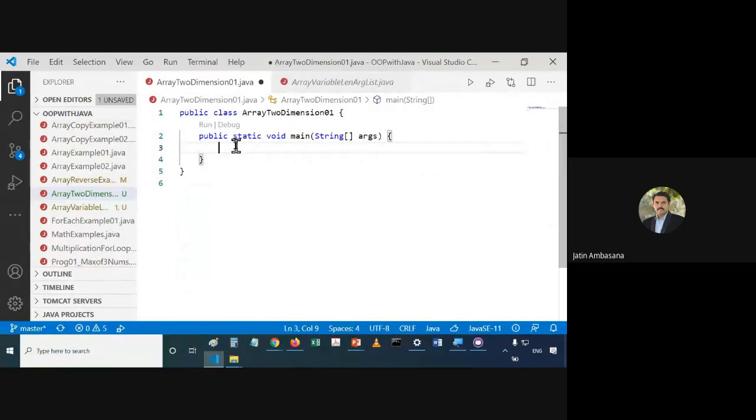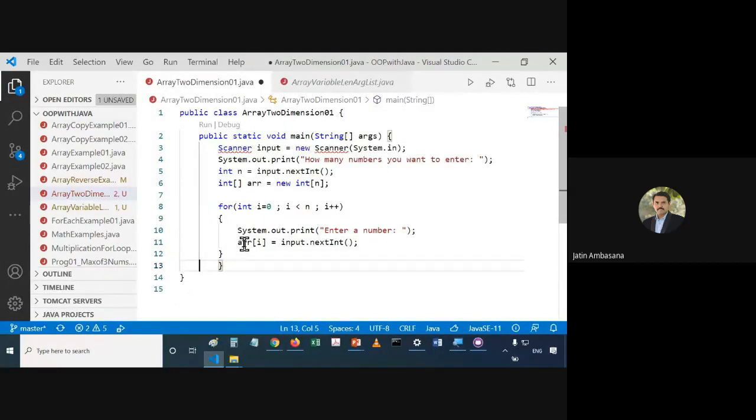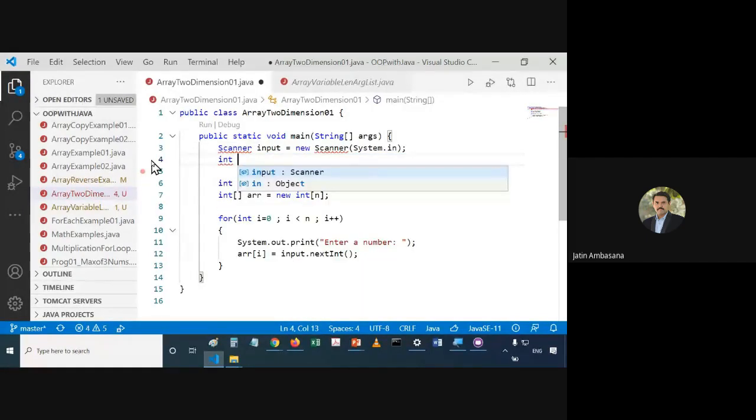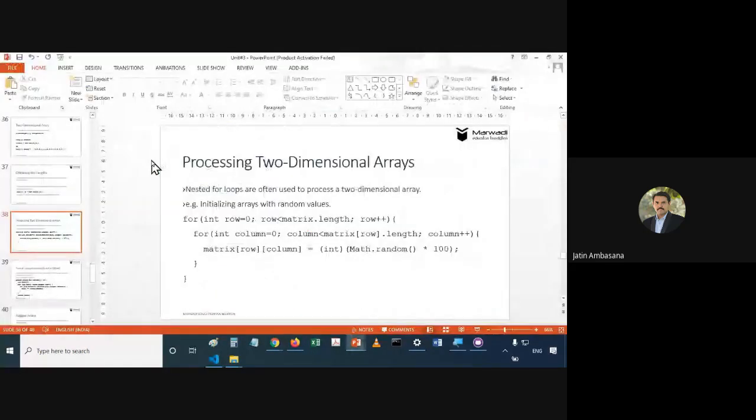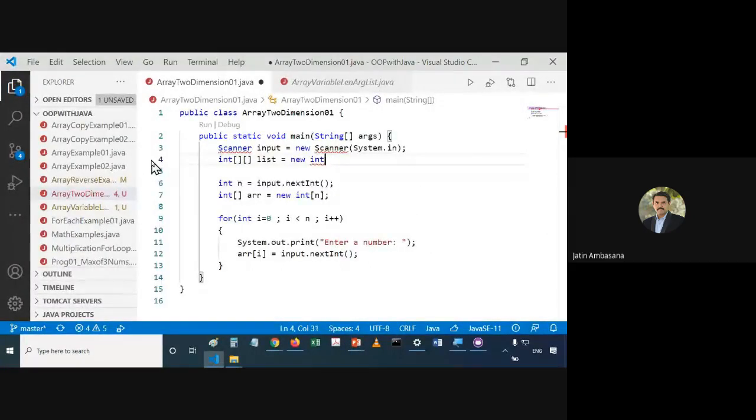Not how many numbers we want to enter; let's declare on our own. int list is equal to new int, and how much size shall we prefer? Let's take 5 by 5. And for each, let's say 5 by 2. So it will be 10 numbers.